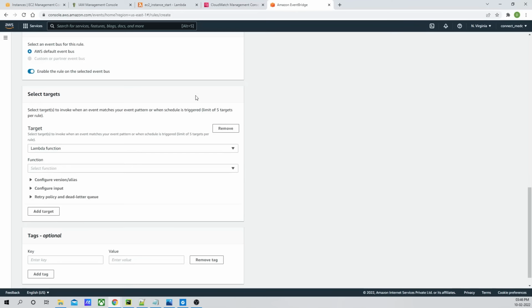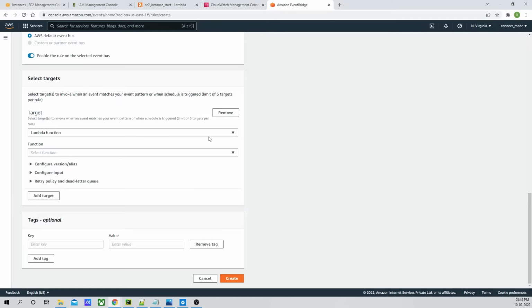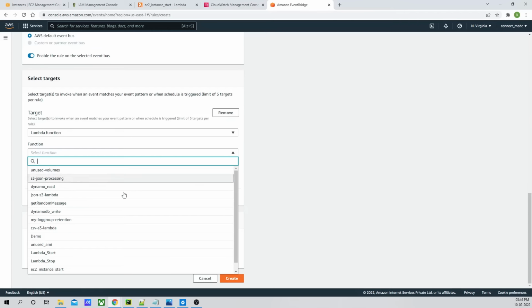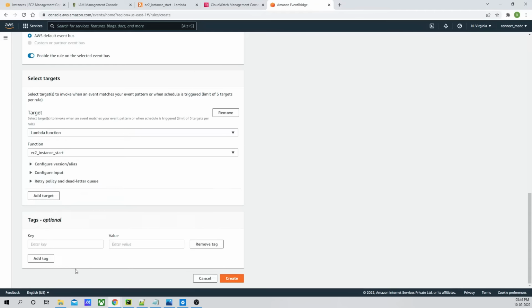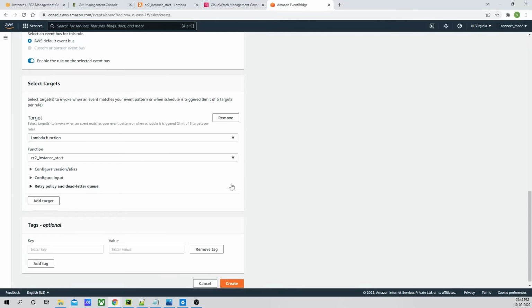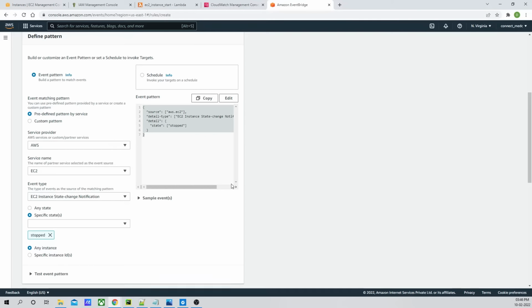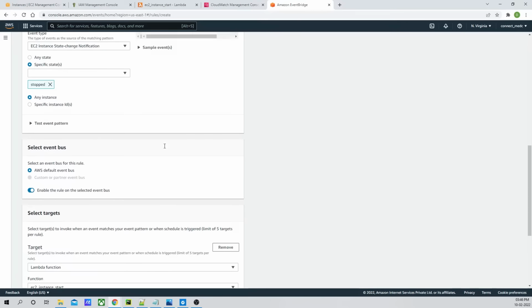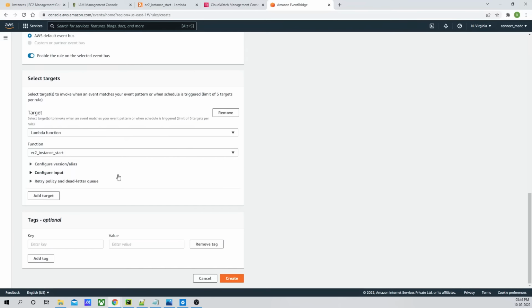Once it is updated, now we are going to select the targets. The target would be the Lambda function that we have created recently. It would be EC2 instance start. So whenever an EC2 instance is going to stop, it is going to send an event, and that event is going to trigger our AWS Lambda function that we have created. The Lambda function that we are going to write now will automatically start the EC2 instance. So I will just click on create.